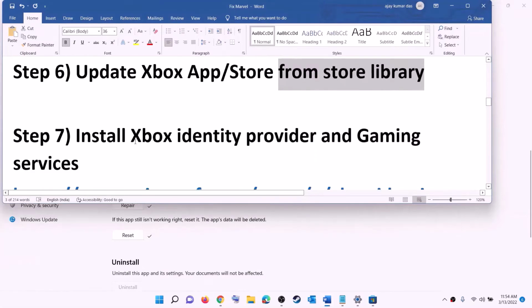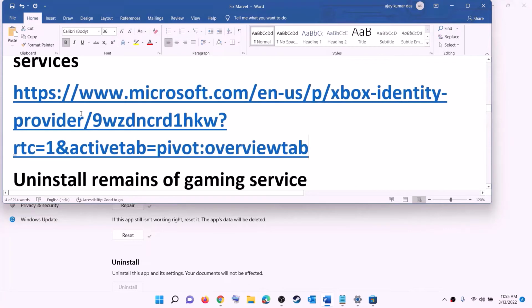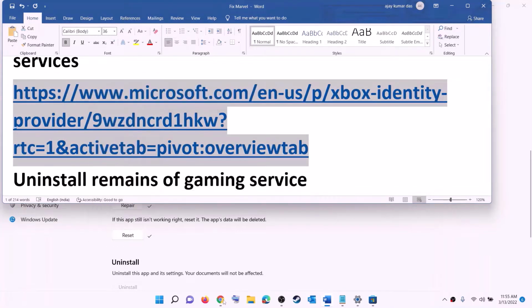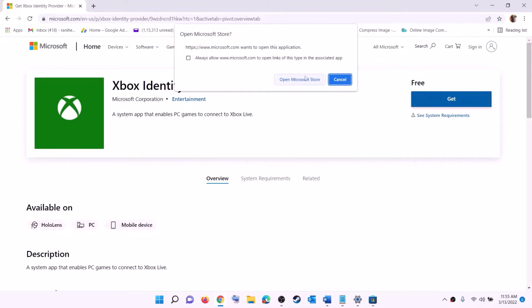Now the next step is to install Xbox Identity Provider and Gaming Services. So copy this link. The link is provided in the video description. Open this link in a browser. It will take you to the Microsoft website. Here you can see Xbox Identity Provider. Click on get or install, and it will prompt you to open Microsoft Store.